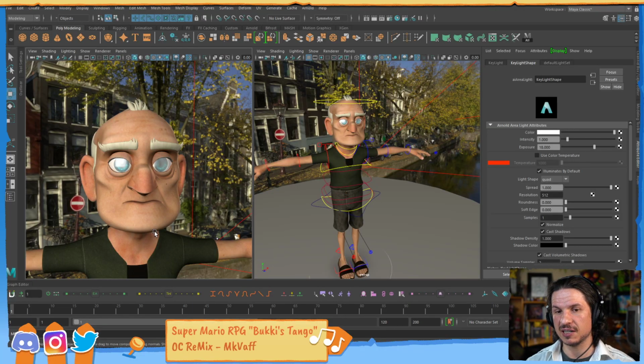And the character looks kind of off, doesn't he? It doesn't look really real. And this is not a problem with the rig. It's not a problem with any rig. This is going to be the default for most rigs.